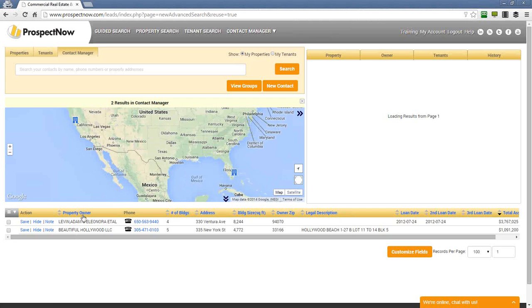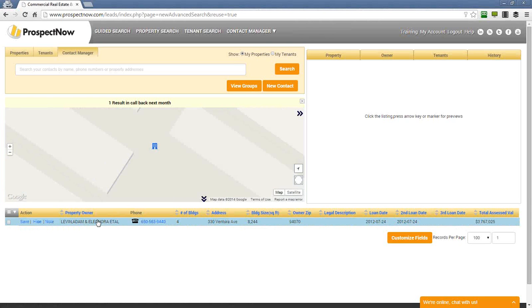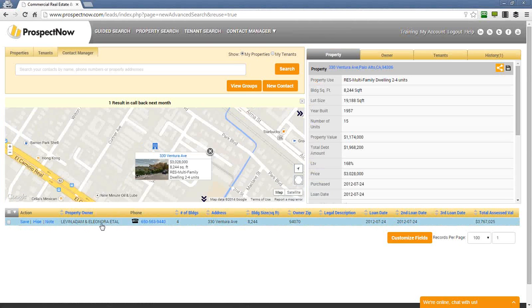I've only got a couple of records saved here, so you can see them here. If I had 10,000 records saved to my contact manager, then hopefully I'm using groups to keep those organized, because the point of this is to help you navigate the data faster, not have to scroll through 1,000 records to figure out who you want to call back next month. So I've got a group called Callback Next Month. I can just click on View Groups. These are my property groups. I can select View, and now this is the record we've just saved, Adam Levin. I can do my follow-up activity from there.